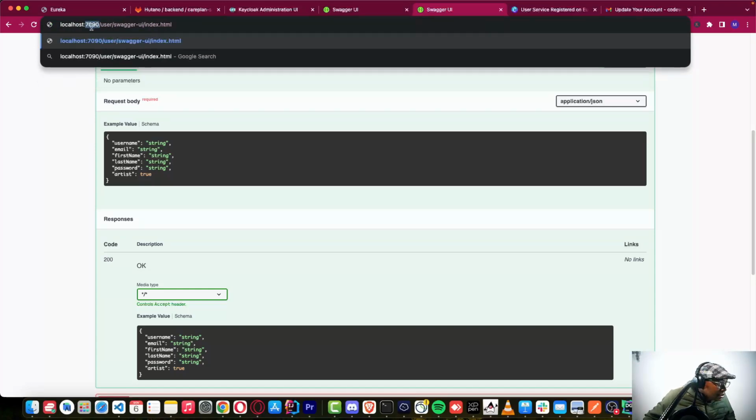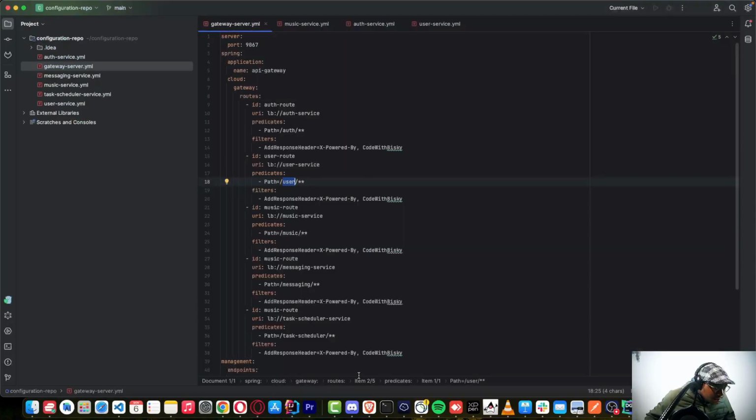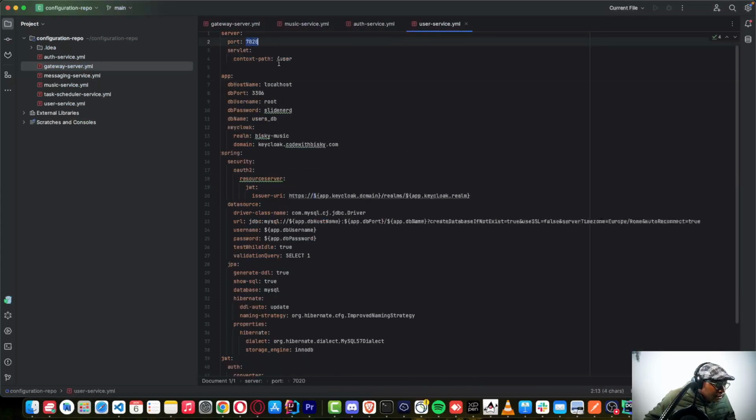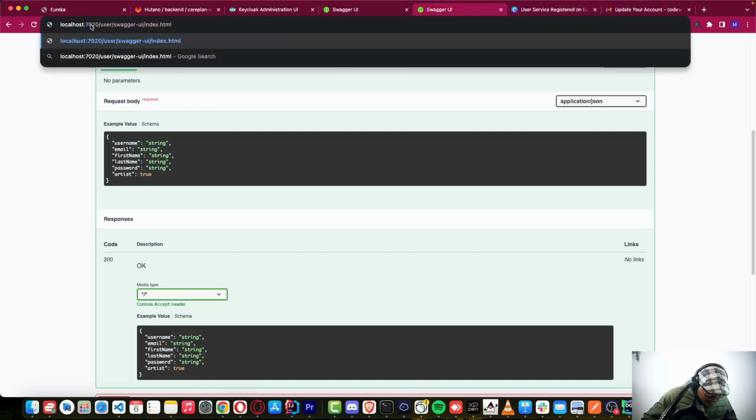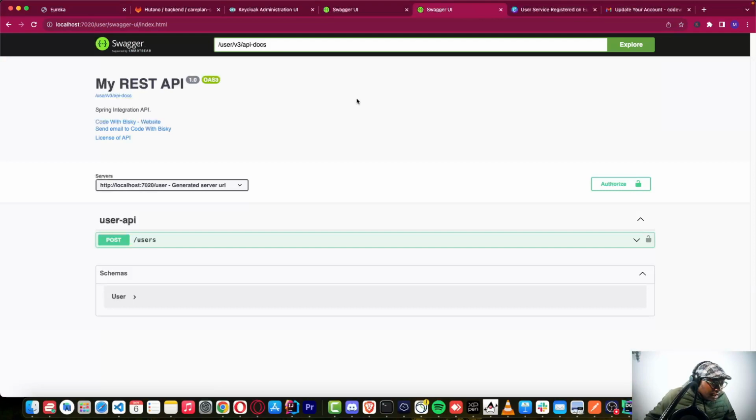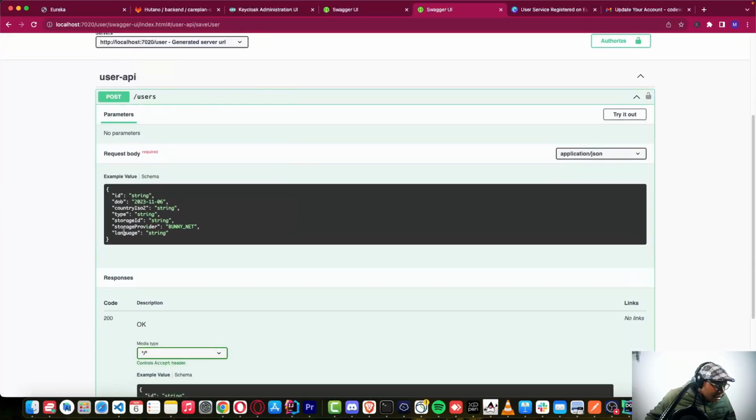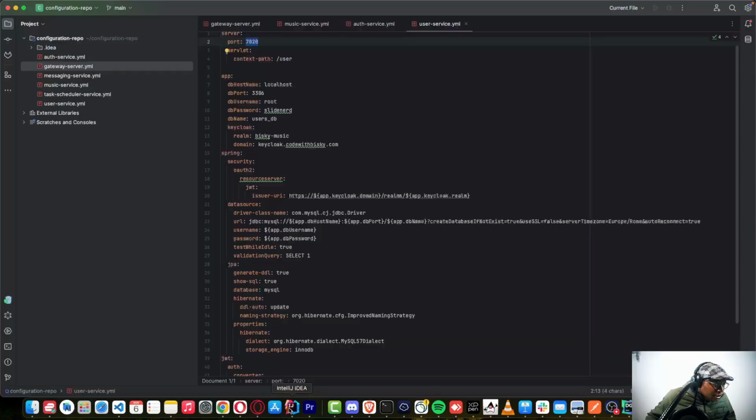And for the port, it's not running on 7090. Let's check the port here. For user service, it's 7020. Then we can do this. As you can see right now, we have one method which we created, which is for saving users. So this method, you can see these are the details that we created for this user module.